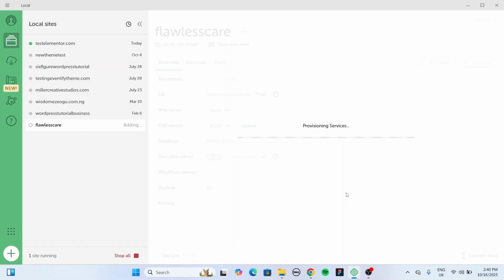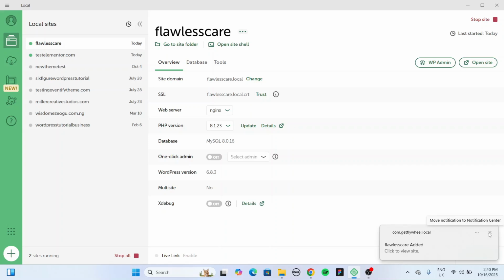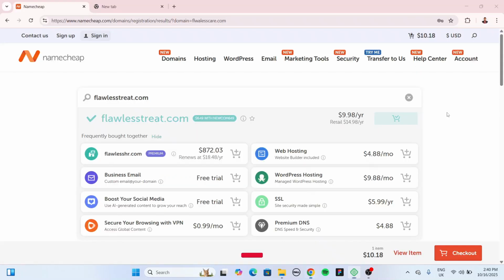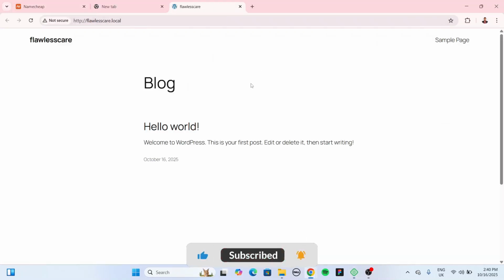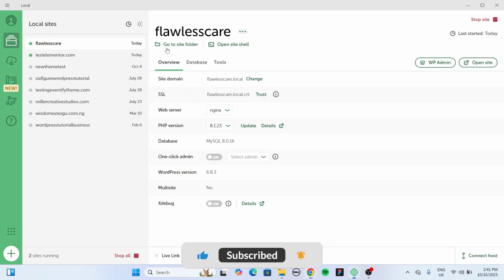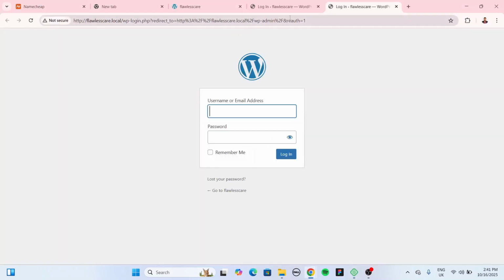So it takes some seconds to load, and when it's done loading, we can now continue. So now that it's done loading, you can see something showing here, WP Admin and then Open Site. So if I click on Open Site, you won't see anything there because it's just very plain. Now if I go back to Local, I'm going to click on WP Admin so that we can go back to the back end of the website.